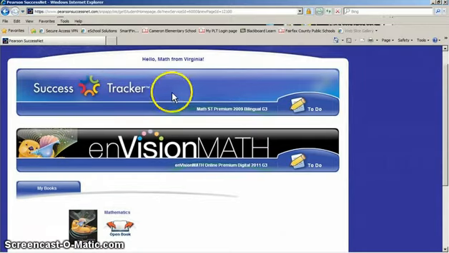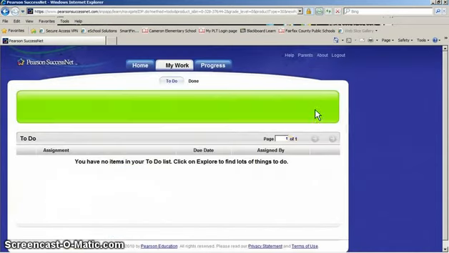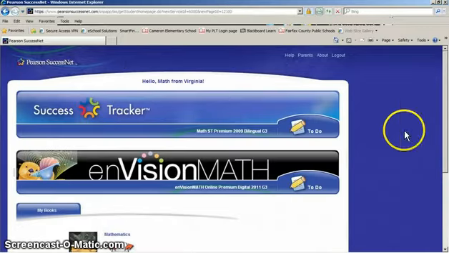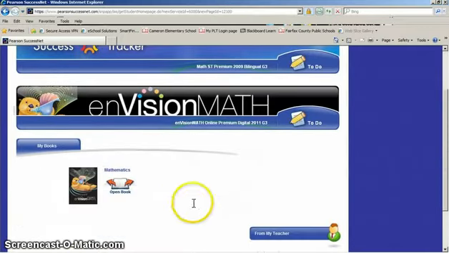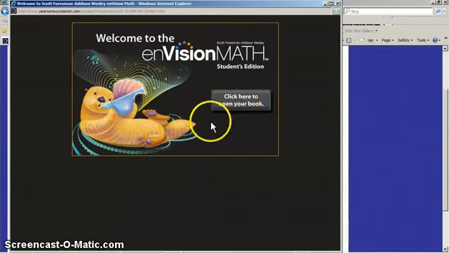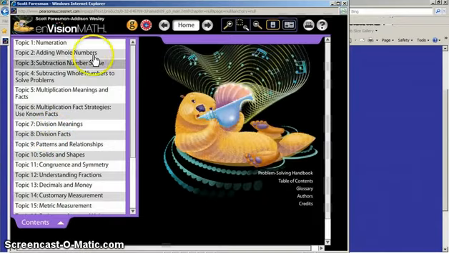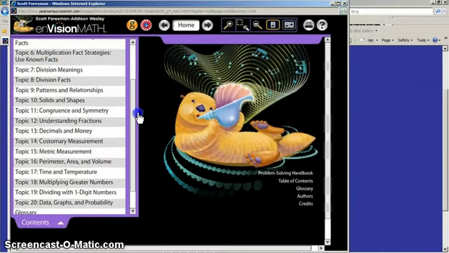and we also have Success Tracker. And again, this is also bilingual, so it goes between the languages. If I click to do, I see I have no assignments here. So I'll go back home. And let's just look at the textbook. If we click Open Book, it takes us back to the textbook, which is what we saw earlier. So this is another way we can get through the textbook.